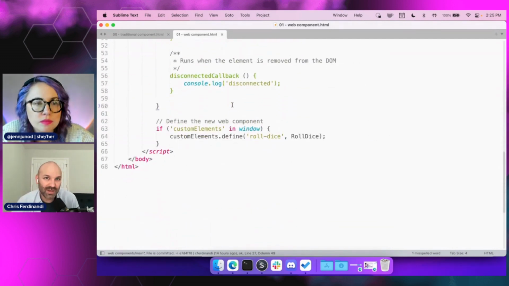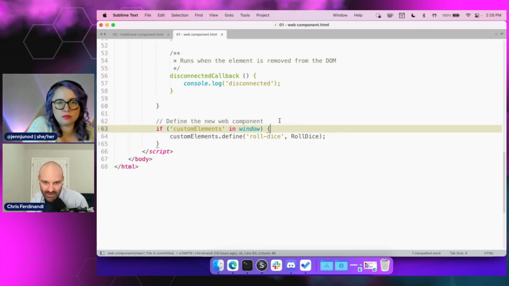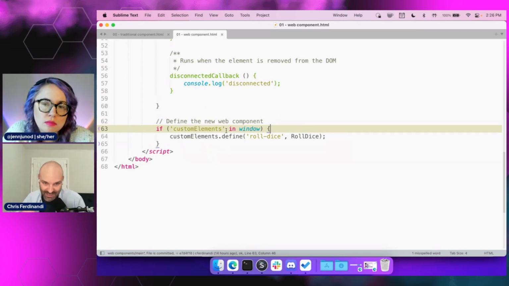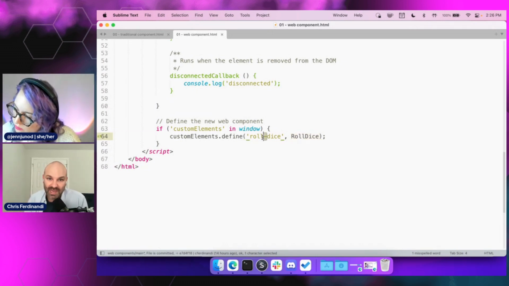But once you have created a class to do that, you can then define a custom element. This is probably not as necessary now in a world of modern evergreen browsers, but here I'm just checking that the custom elements property actually exists as a thing you can run. And as long as it does, I'm going to use the custom elements define method. I pass in the name of the custom element and the class that I want to use to control and power it. One little note about custom elements with native web components: they have to include a dash.